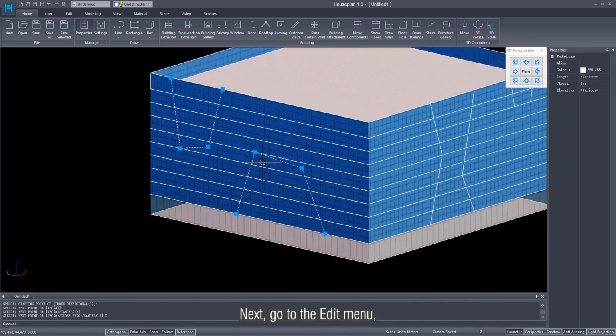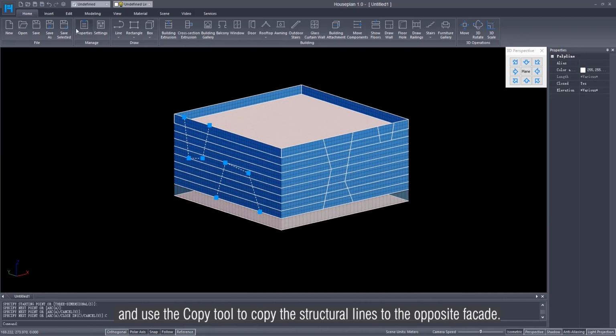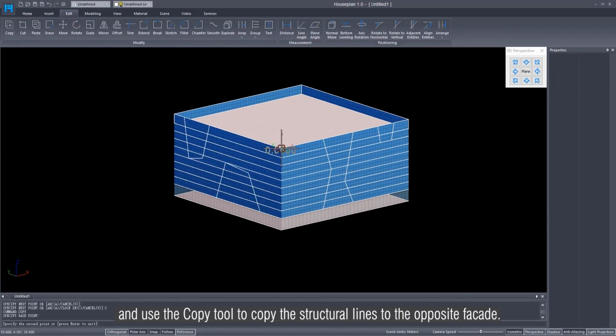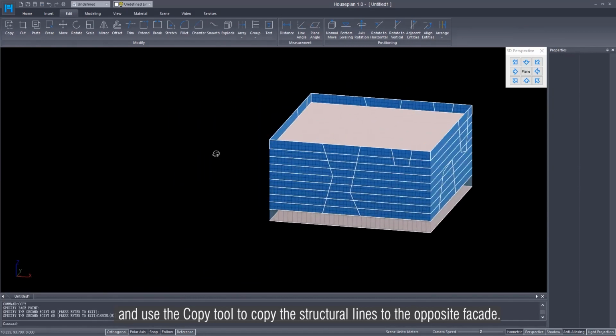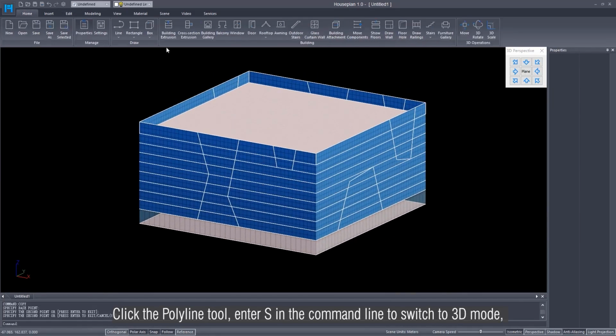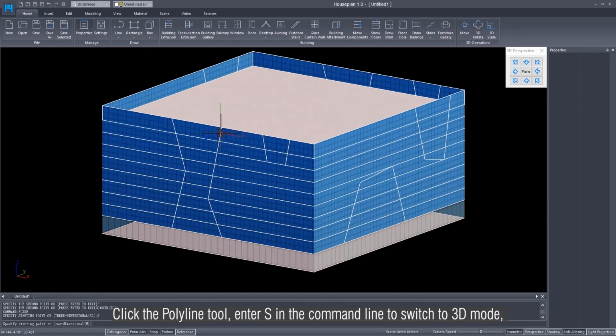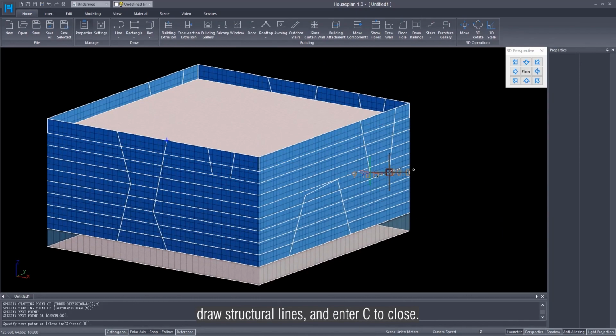Next, go to the Edit menu, and use the Copy tool to copy the structural lines to the opposite facade. Click the Polyline tool, enter S in the command line to switch to 3D mode, draw structural lines, and enter C to close.